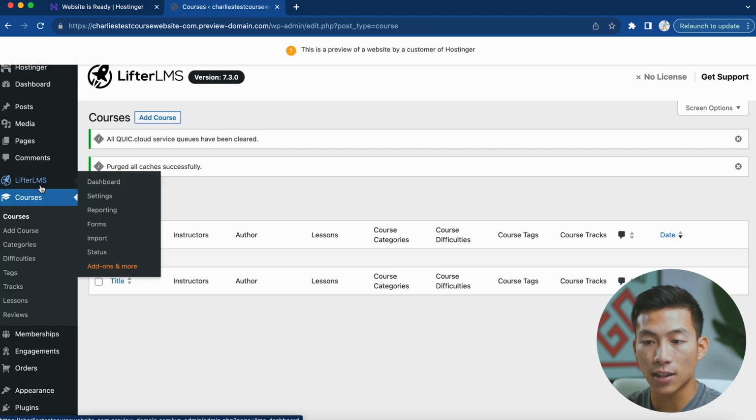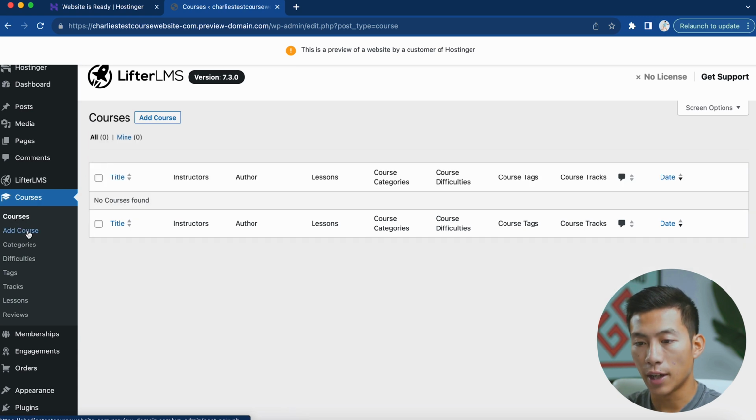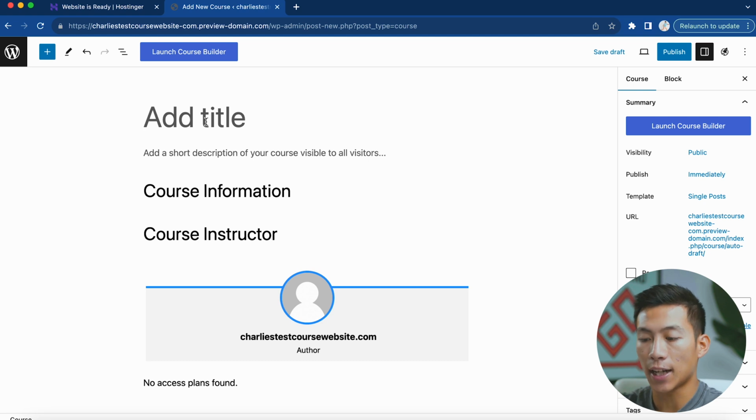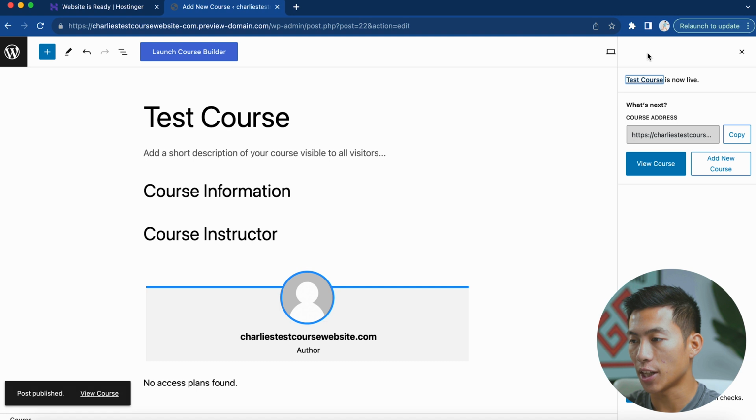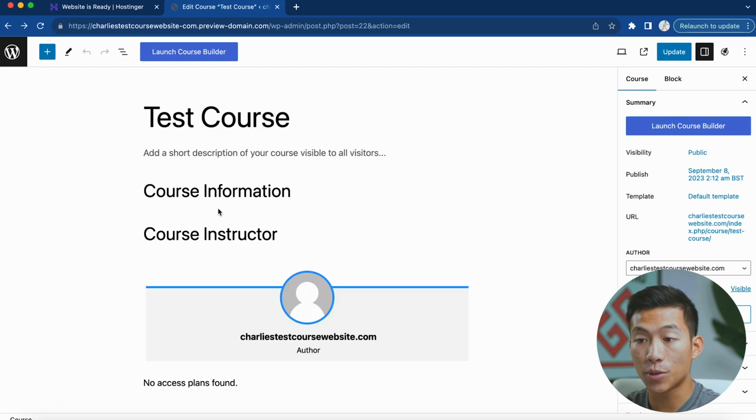Now, as you can see, LifterLMS has a courses button, and inside of this, you can go to courses. If you want, you can click on add course right here. So now here is where I can add a title. Let's say I just want to name this test course. I can click on publish and then publish again. If I want to view this course, now we can see what the course looks like.